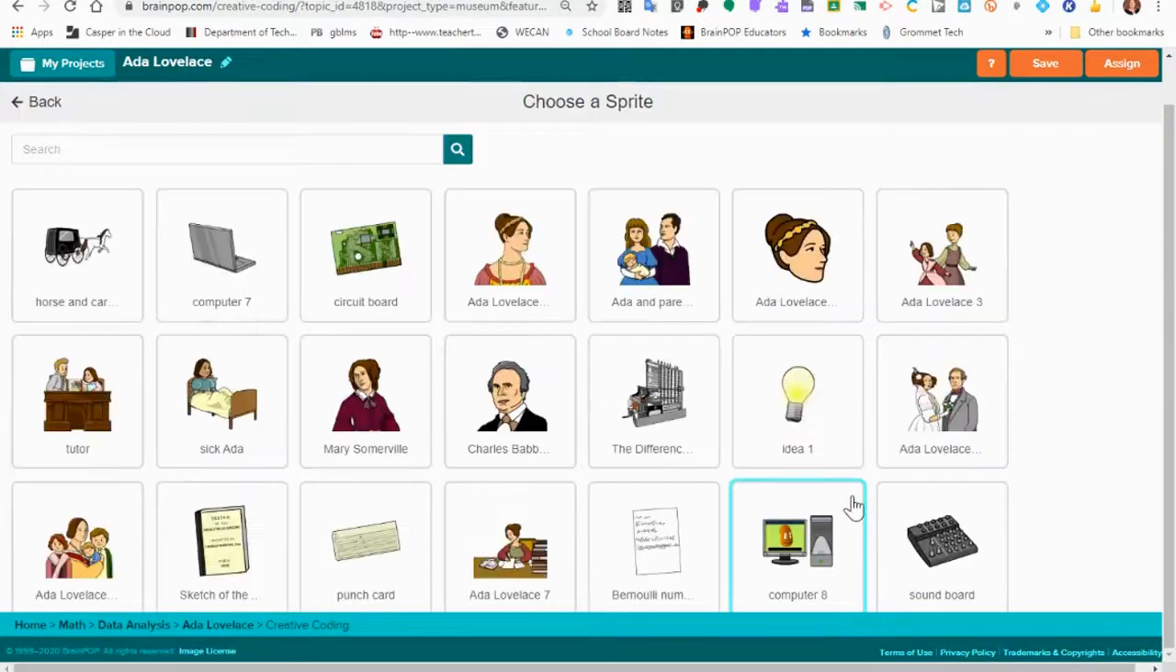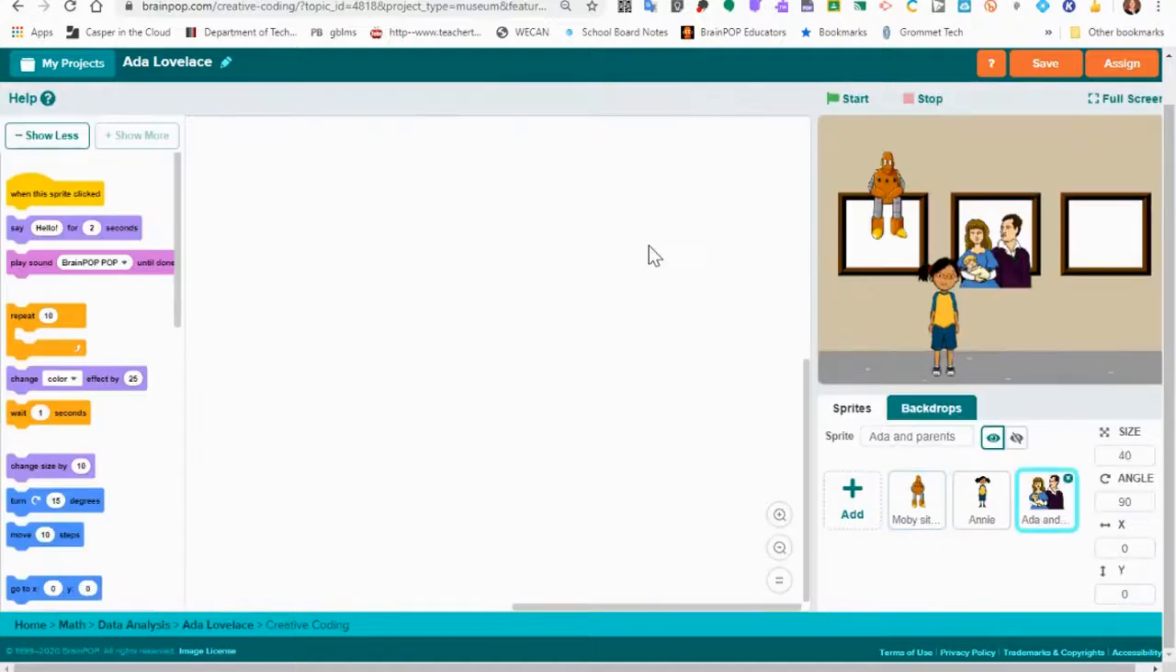So when I click on add, it takes me into all of those sprites, just like we might see with Make a Movie or the Make a Map features. All of these sprites are available. I'm going to start with this one here because this is Ada as a little girl with her mom and her dad. I'm going to put that over here on the right side for now. So that picture is a little bit too big for that frame, I think.